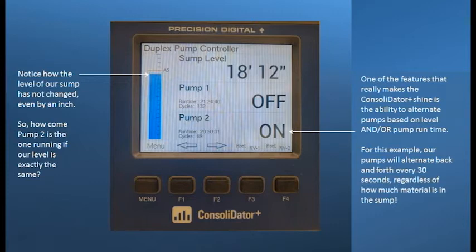So not only can we alternate based on the level set points, but we can base it on elapsed pump time. So for example, I have my demo set up so that every 30 seconds, it is switching between pump 1 and pump 2, regardless of the level. And so that's a really important feature, and that's actually going to be huge in the real-life application we're going to take a look at later. And so again, just like in our other products, this is a traditional duplex pump controller with the added benefits of being able to see your pump statuses, runtimes, cycle counts, and being able to alternate based on runtime and/or level set points.